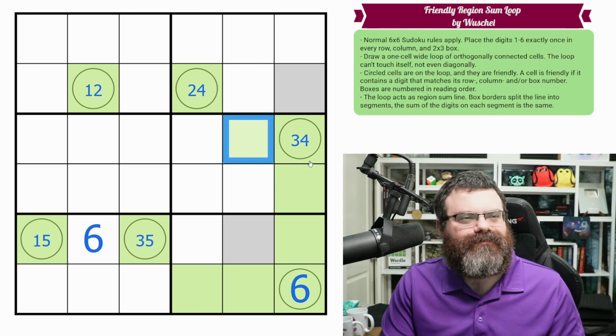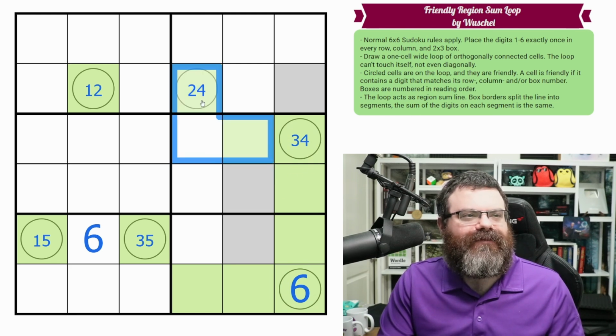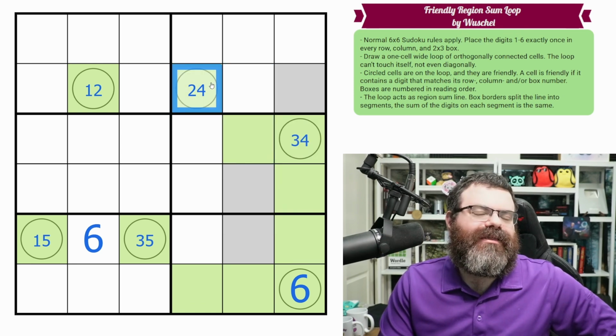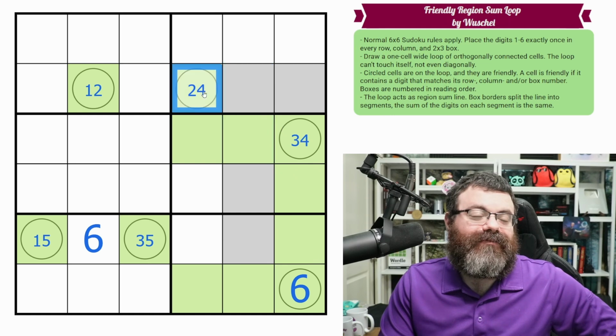So it better turn. Now it can't go down. So it's either going to go left and up or up and left. But if it goes left and up, how are we getting a 3-cell segment in this box? Right? If we go left and then up, we can't go right because that would touch itself. So we're going to go up, and then if we try to go, we can't go left, it would be a 2-cell segment. If we try to go right, we get stuck. We wouldn't be a loop.